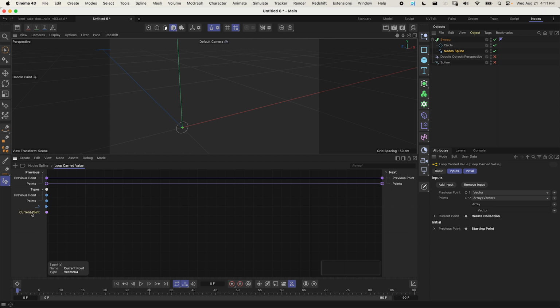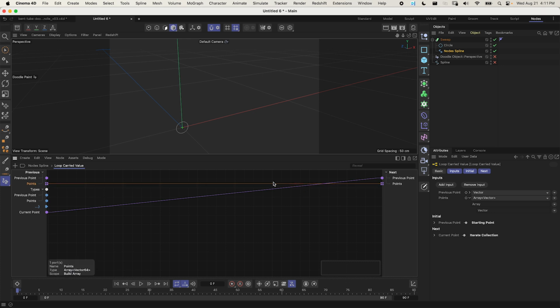What we want is for every single loop, every single point that we go through, to update for the next go round the previous point to be the current point. So I'm going to wire current point into previous point. And then points, we want to build this up over time. And so what I want to test is, hey, is the current point the same as the previous point? If so, don't add it.